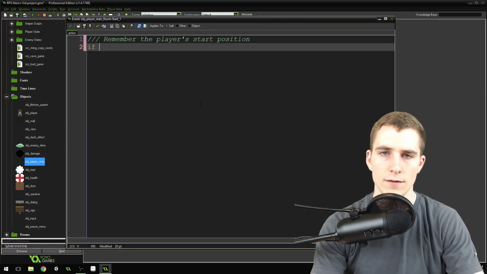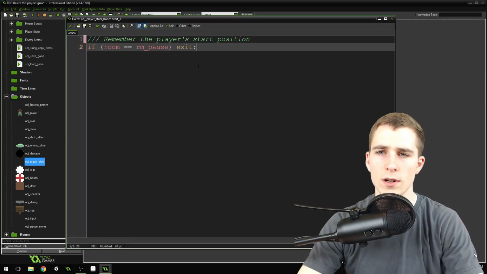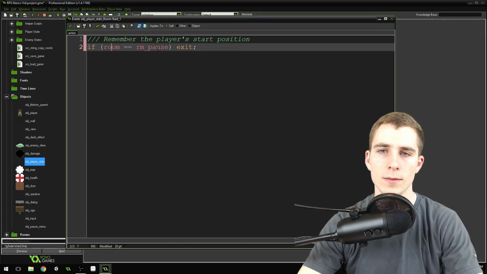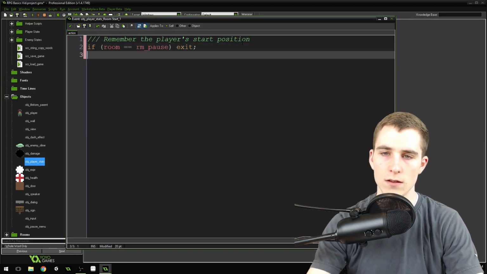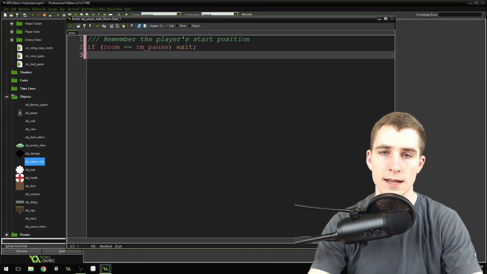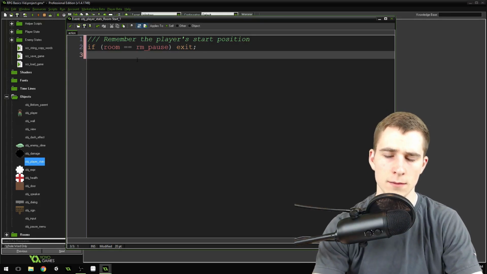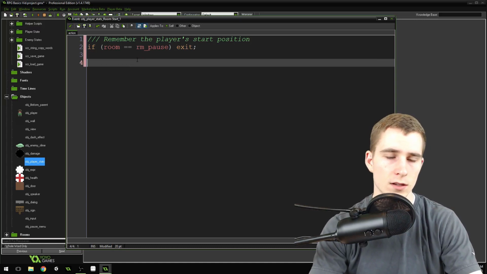And we're going to do: if room is equal to room pause, exit. So you're going to have one of these for every single room that is not an actual level. If you have a menu or something like that, well, basically every room that's not a level that the player stats object is in. Menus you might not have to worry about because you won't have the player stats object there. But we do have the player stats object in the pause room, and we want to make sure it doesn't run this code in the pause room. So we're just going to exit.